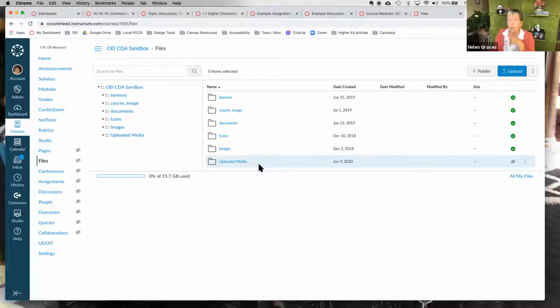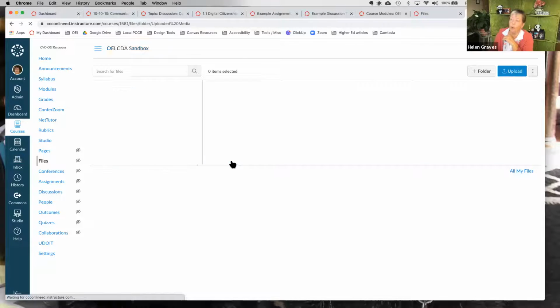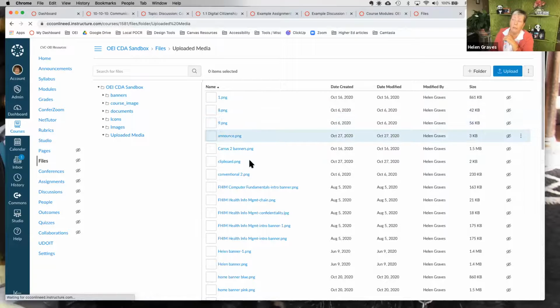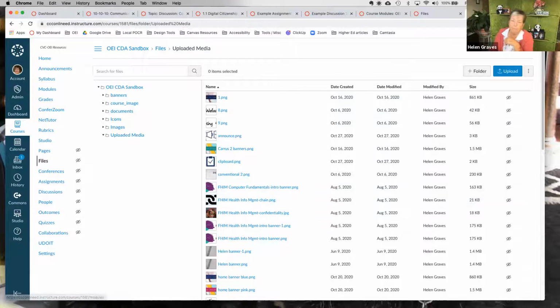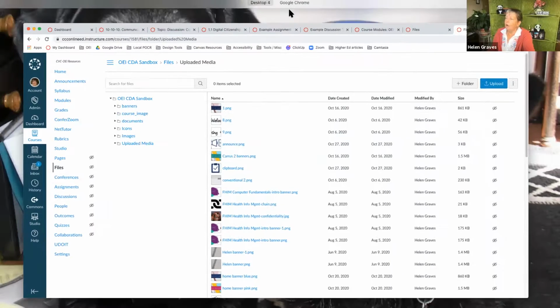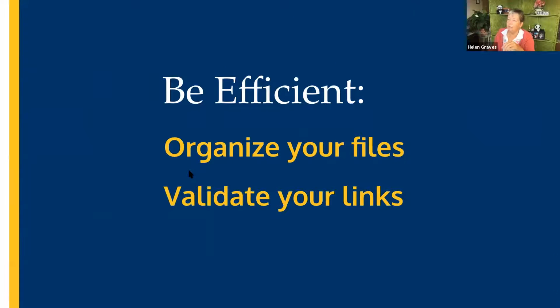One thing you may or may not have noticed, uploaded media is a default folder that Canvas adds if you aren't putting things into other folders. So sometimes when you upload something, if you don't designate which folder you want it to go to, it may very well end up in this default uploaded media. So you can always just open it, see what's in there, and then put it in the appropriate folder. Okay, so that's that on organizing your files.